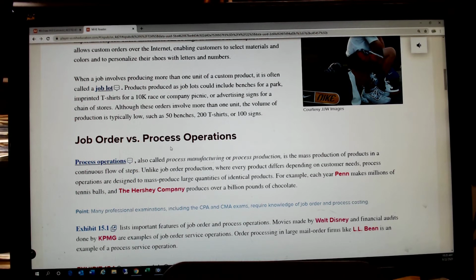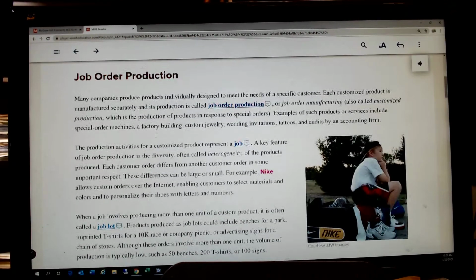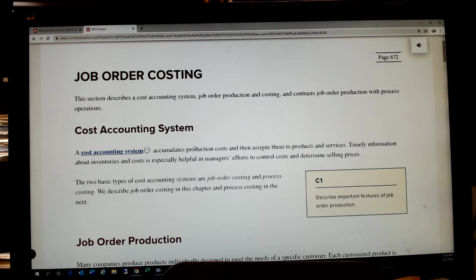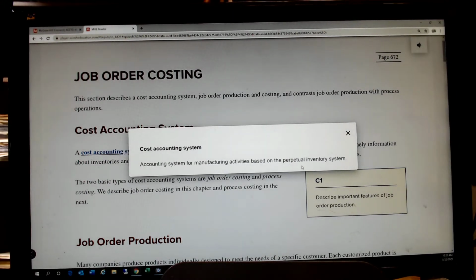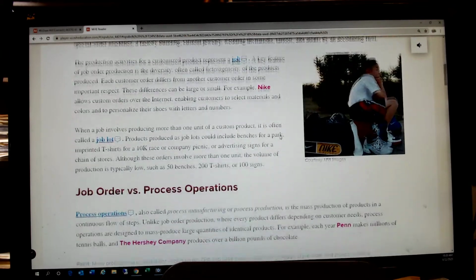It's a process. So now we're going to talk about process costing in the next chapter, in chapter 16. In this chapter, we're going to talk about job order costing, where we actually have a specific job to assign costs to. So we've got to design some sort of a cost accounting system to capture the costs of the specific jobs that we're going to be doing.